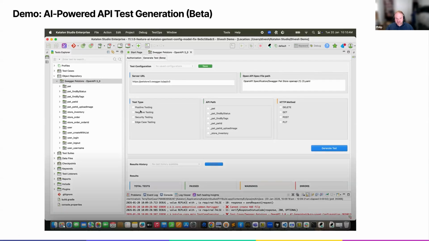So with this, there's a couple items here. One of them is, depending on the spec, like if you're using Pet Store, you'll need to set the server URL because it doesn't know the actual server to test against. And then from there, you can select what type of tests you want: positive, negative, security, API, or which endpoints. The item here is if you don't select any API paths, it will select them all for you.